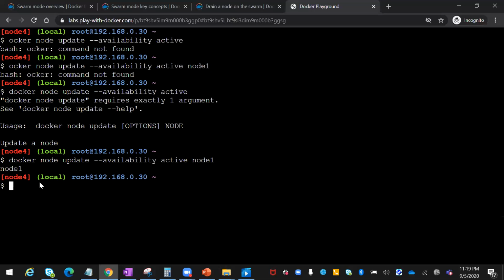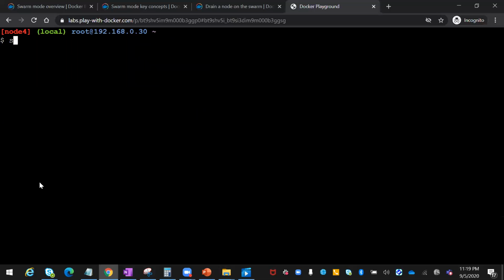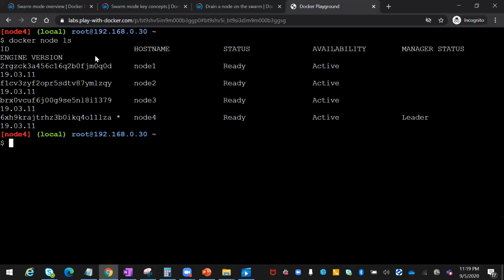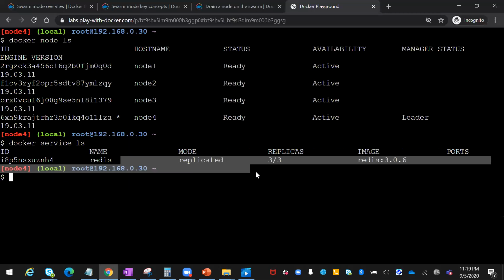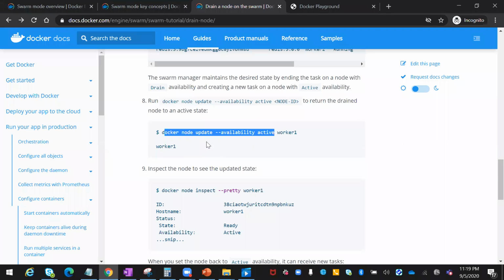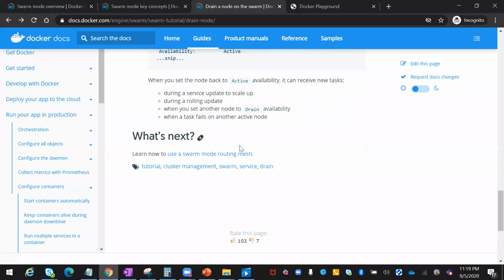Okay, so now let's check the docker node ls command. Let's first clear the screen and then run docker node ls, and we can see that all of them are ready. Let's check the services. Okay, we have 3 currently running, replicated, Redis, once in here.